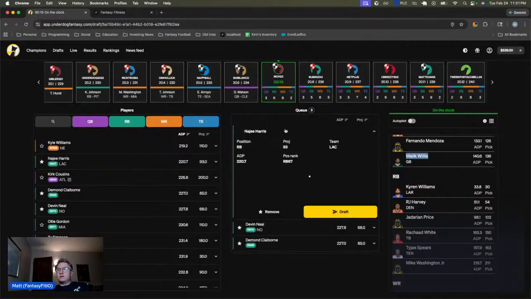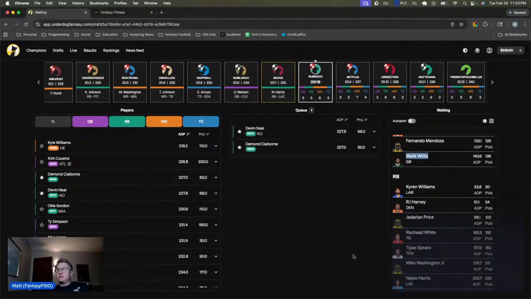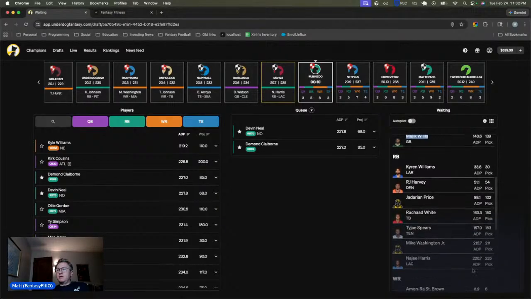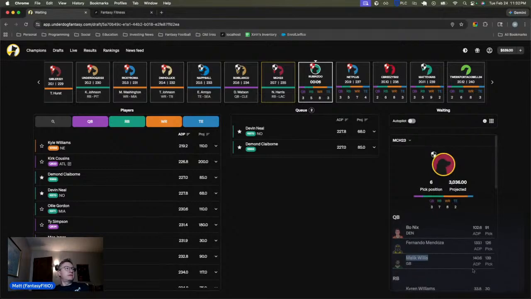Let's go, Najee. I know he's coming back from his injury, but we play for week 17. So to get him at 235, normally goes off around 220. I like it a lot. All right, that does it.